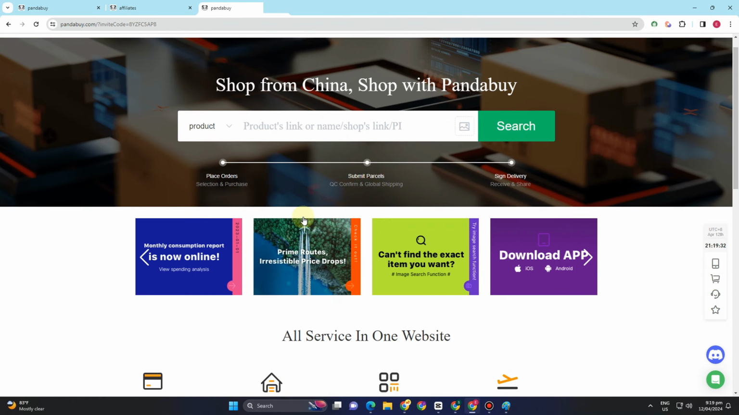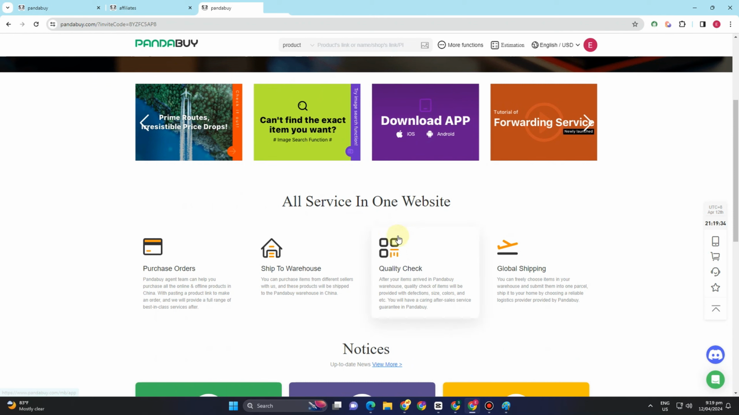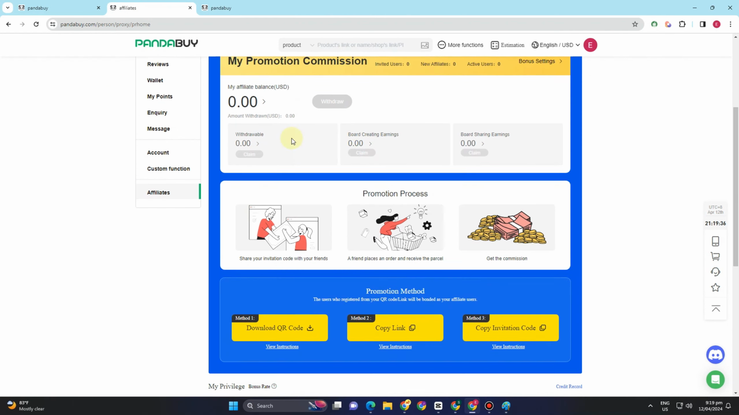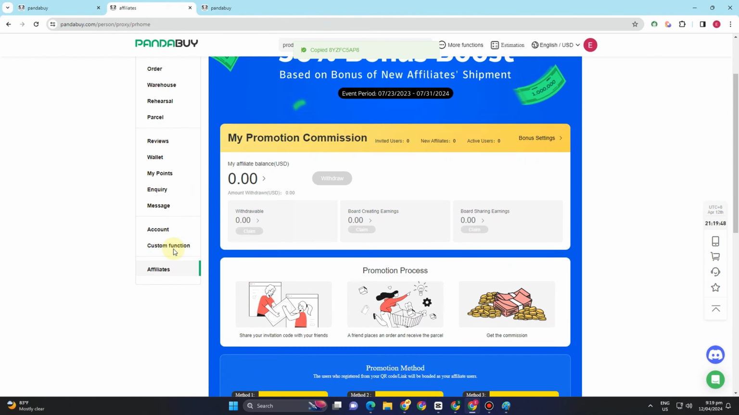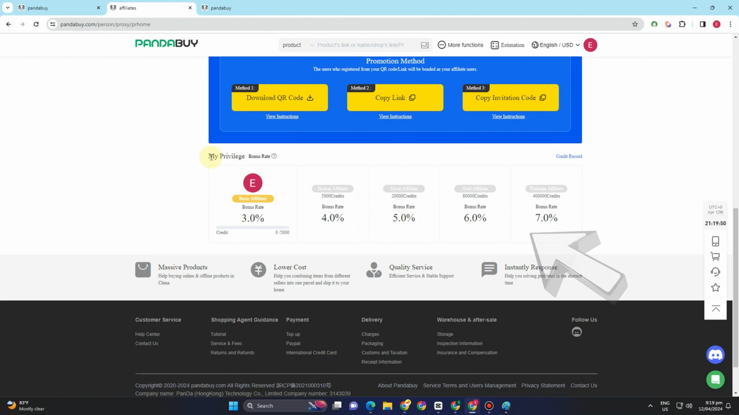commission to that. Same thing if you copy your invitation link. So if you copy this invitation code and then post it somewhere, and a customer purchases an item from your given link or from your affiliate link here, then probably you can earn a commission or points to that.